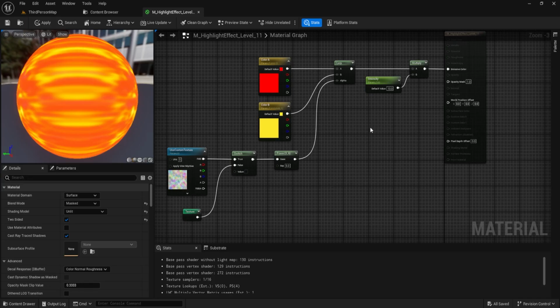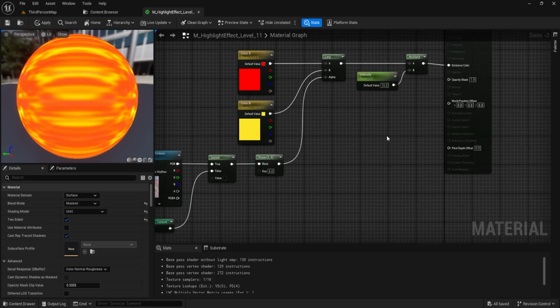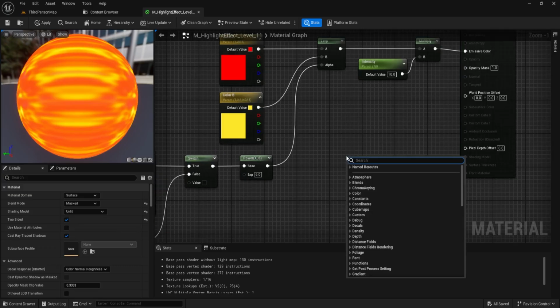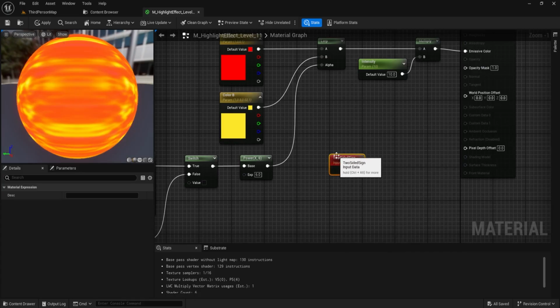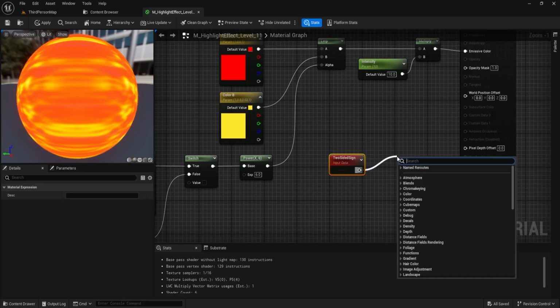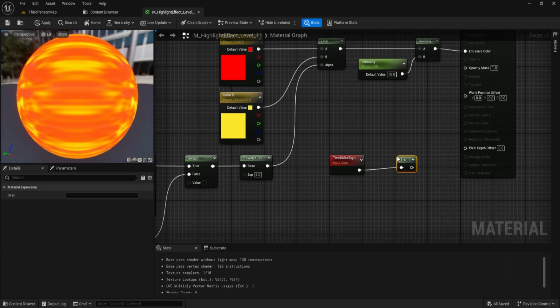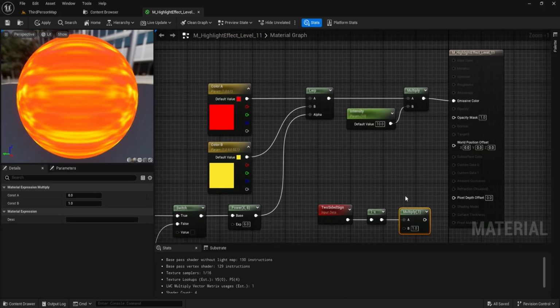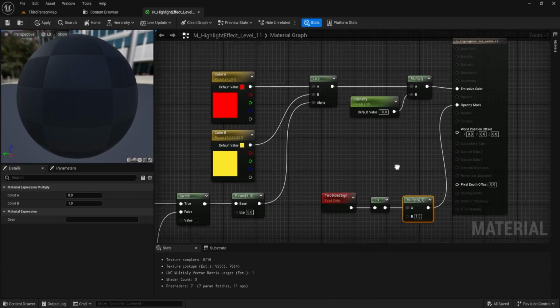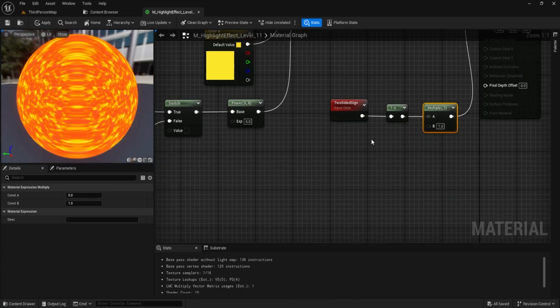Next, we are going to set up the opacity mask and world position offset. So let's start with the opacity mask. Right click and search for two-sided sign. From the output of two-sided sign, get a 1 minus node. Add a multiply node and connect the 1 minus node into the A pin and the output of the multiply into the opacity mask. Get a funnel node.